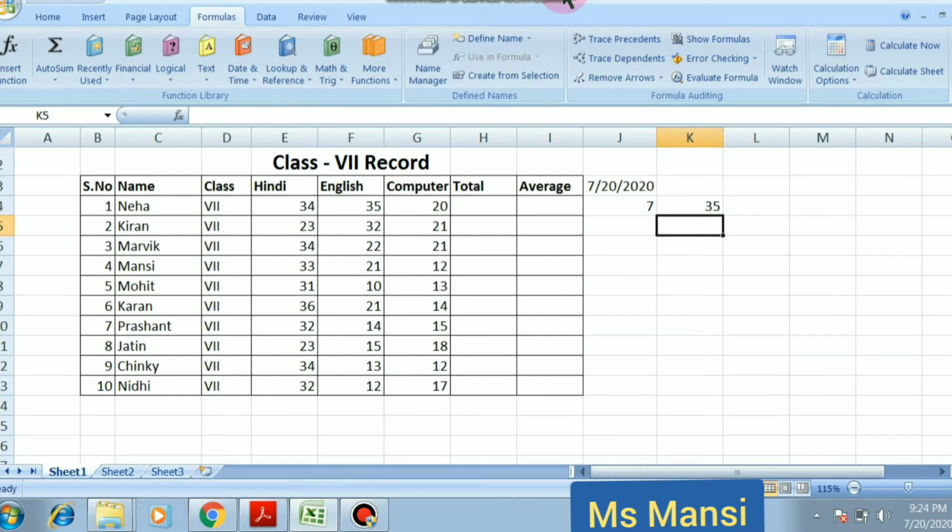The first line is the title bar, the second is your menu bar, and the third is your ribbon area. This is your spreadsheet. In the spreadsheet, A, B, C are columns, and 1, 2, 3 are rows, and this is called a cell. The cell is the intersection between a column and a row.